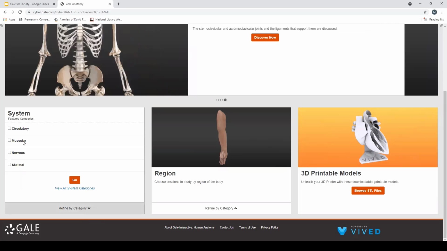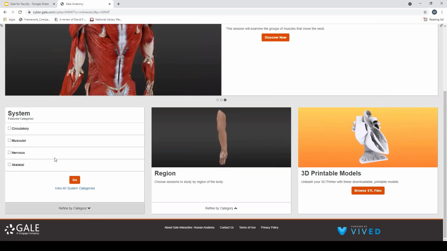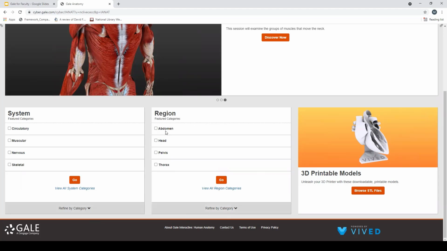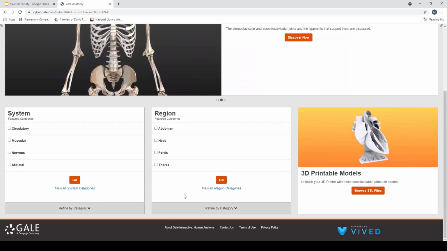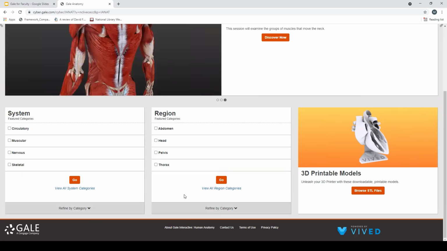You could search by system. There are 4 that are listed here, but there are multiple, so you could click View All System Categories there in blue. You could do the same thing with the region. There are 4 listed, but you can view more by clicking View All Region Categories. It just depends on however you would like to search.